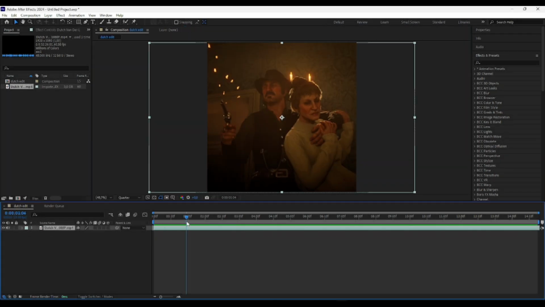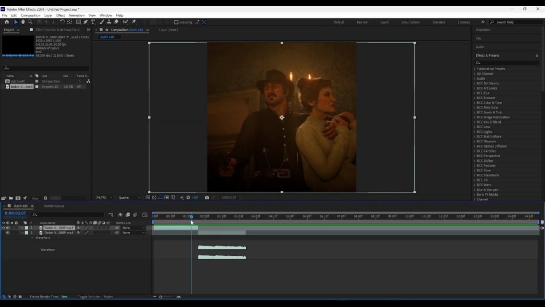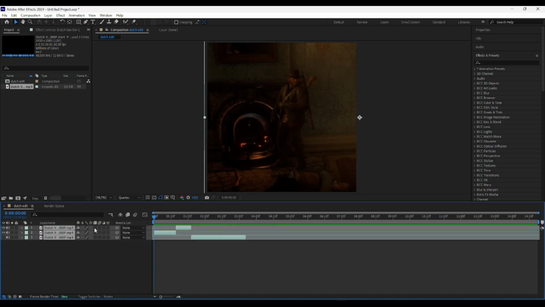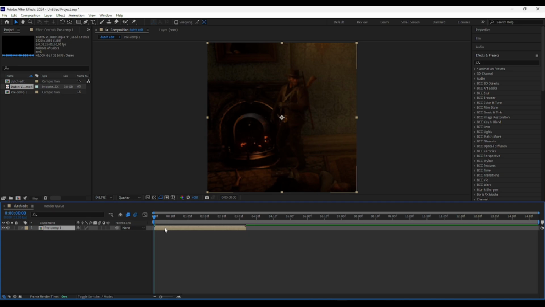First, get your clips ready. Apply frame blending and motion blur to your clips and pre-compose it.